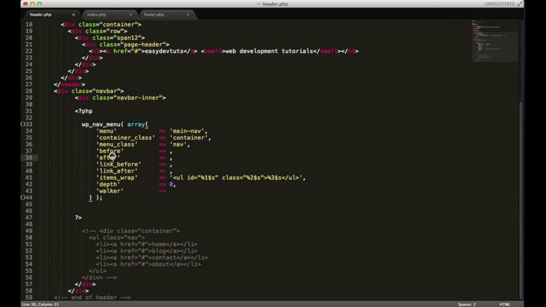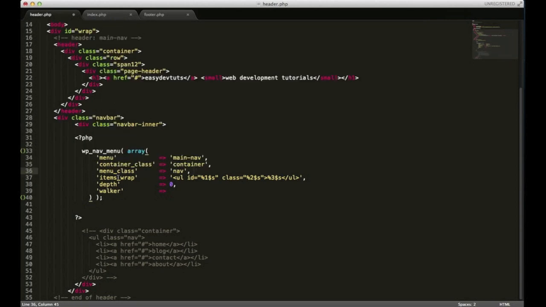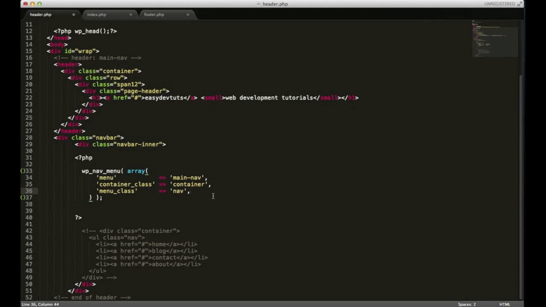Before, after, link before, and link after, we don't need to worry about because we're using default. And we can go ahead and delete items_wrap, depth, and walker as well. So I'll just delete that. And that should be good enough. Again, make sure you have it closed with a semicolon. And we're going to hit save.